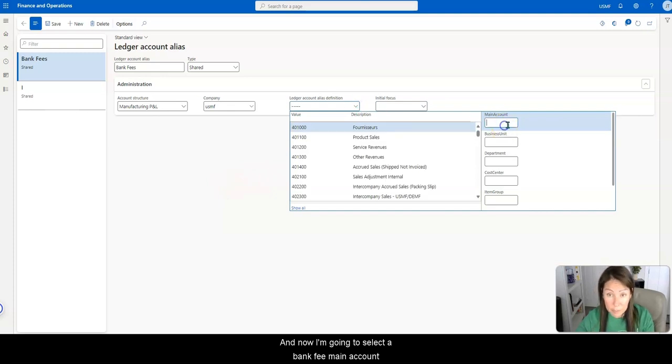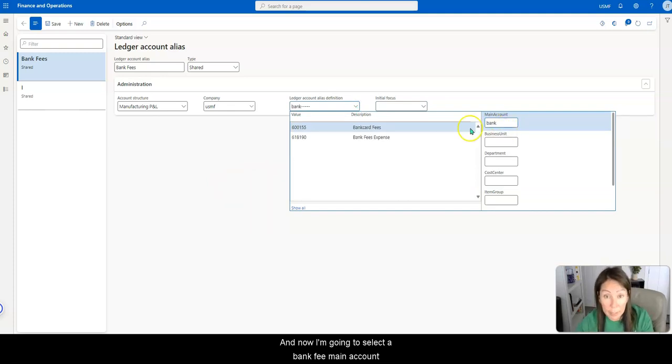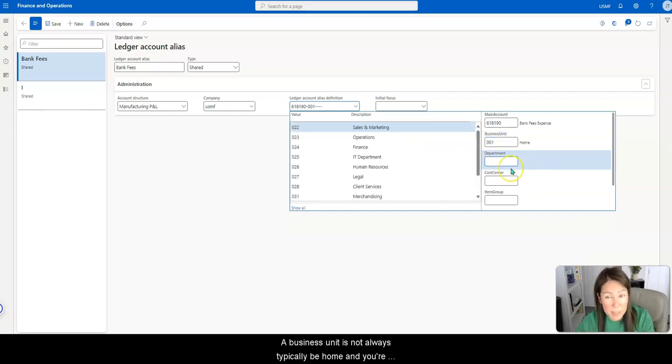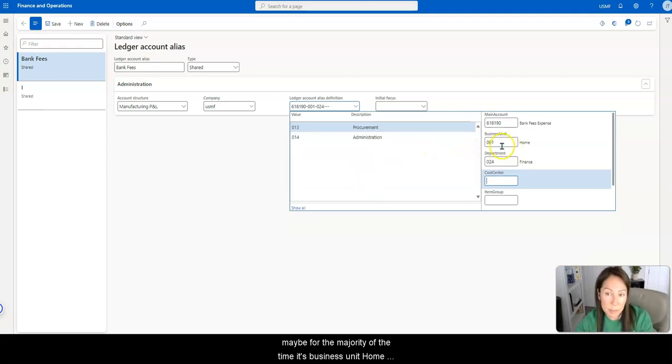And now I'm going to select a bank fee main account, a business unit. This will always typically be home, and you're probably asking, why don't I just use a fixed value on the main account? You can absolutely do that, but this gives you the option of maybe it might change. So maybe for the majority of the time it's business unit home, department finance, but it could change. This still allows you the flexibility to change these. These are really just a default.